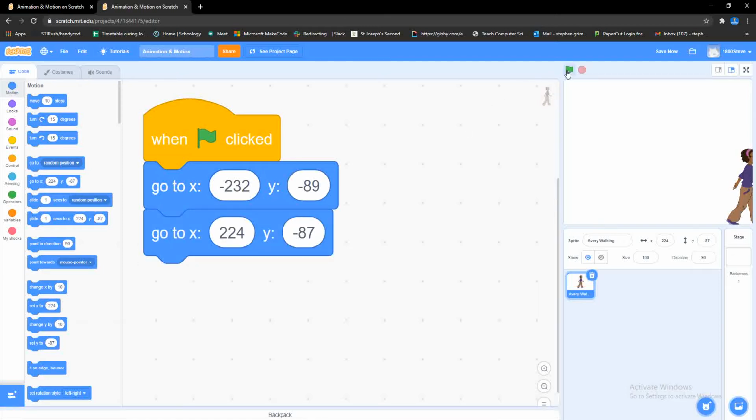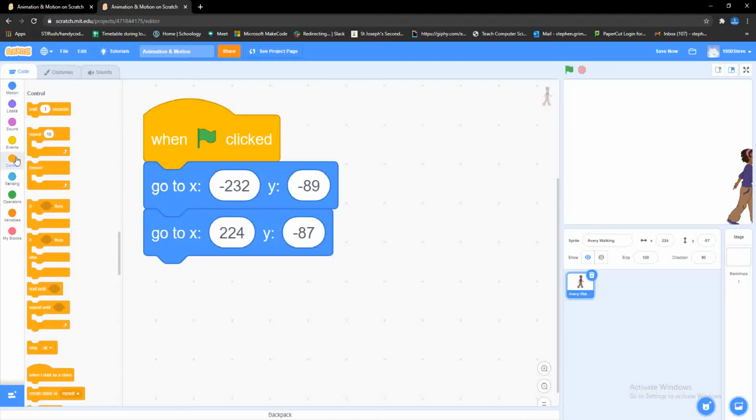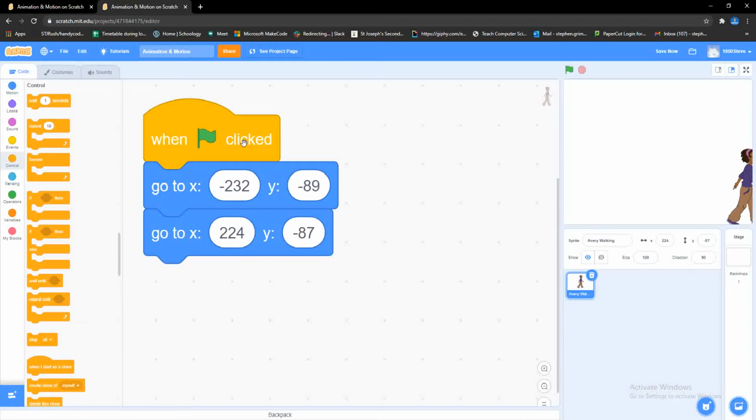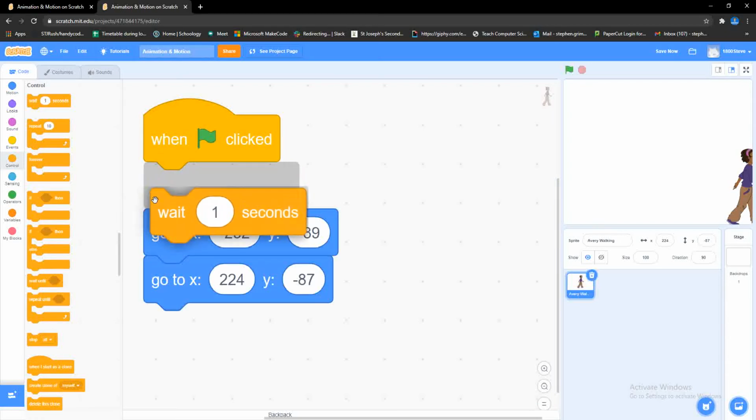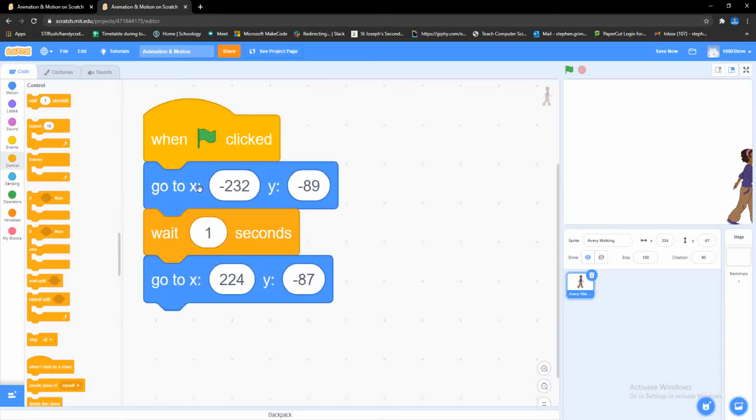So if we just do that, what happens? Well, she just ends up at the end. Have a think about that. What's happening? It's doing the first thing, then it's doing the second thing, but it's doing them straight after each other, so we can't even see it. We need to put in a little bit of a wait. So I'm going to say, start at the beginning, wait a second, and then go to here.